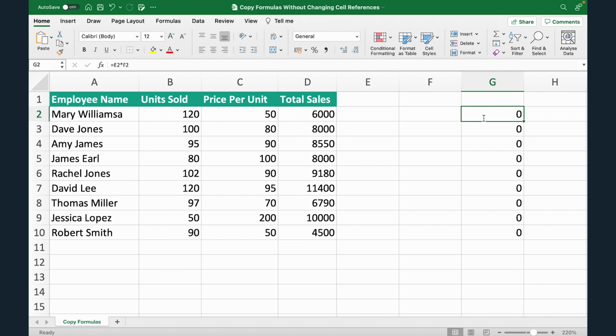So this is where the cell references are changing. And this is something we want to completely avoid. We just want the exact same formula. So let me show you how to do that.